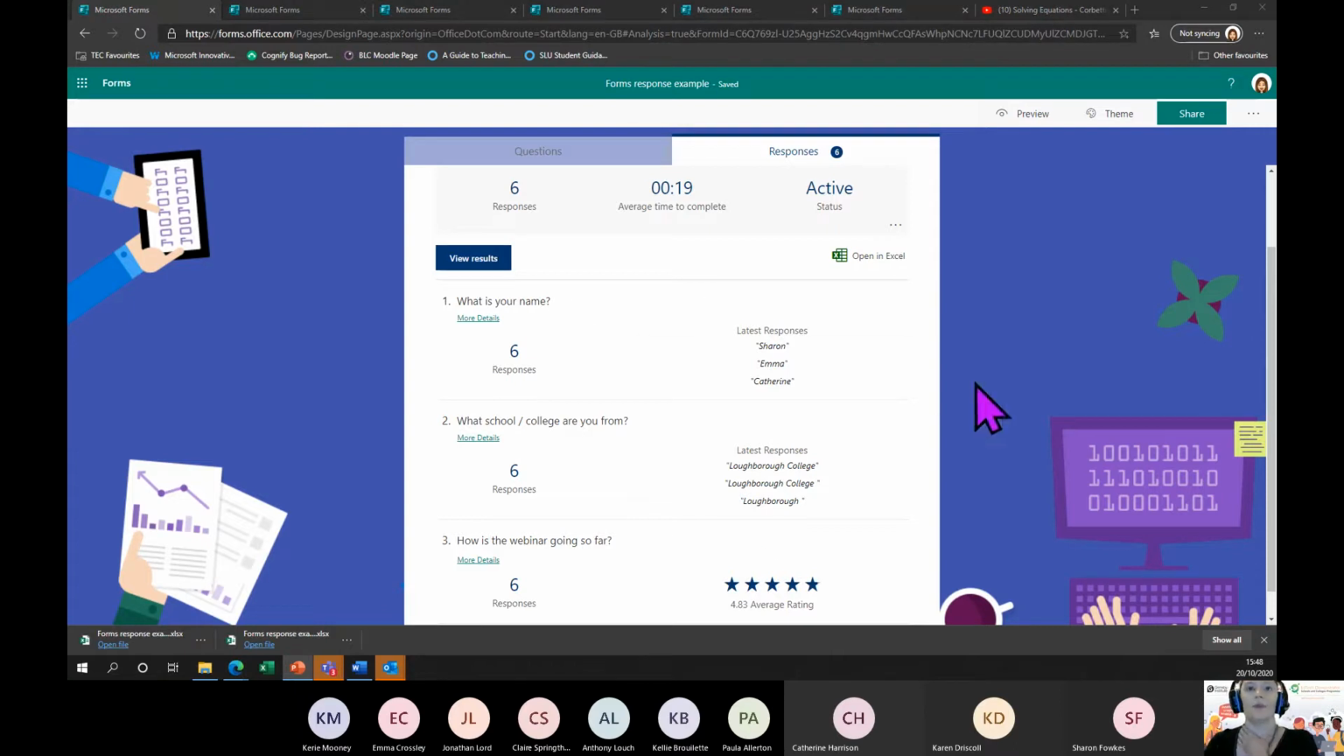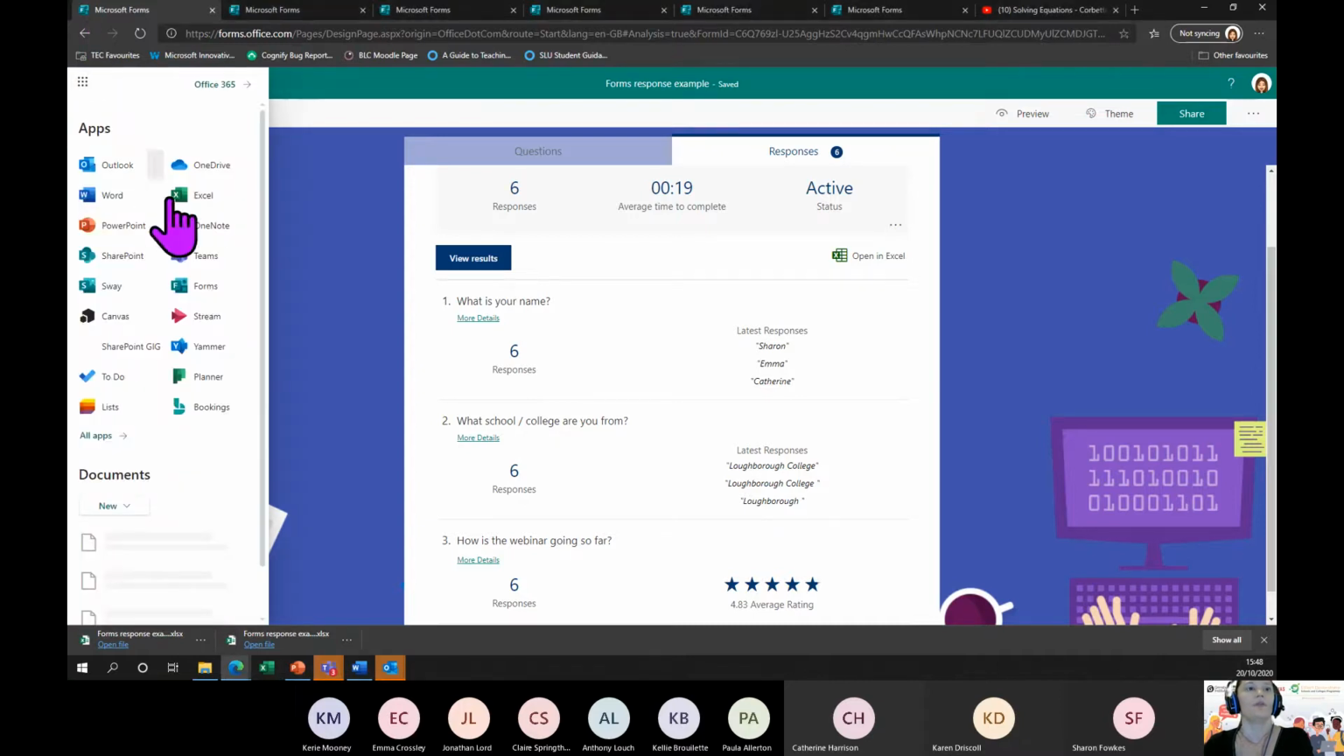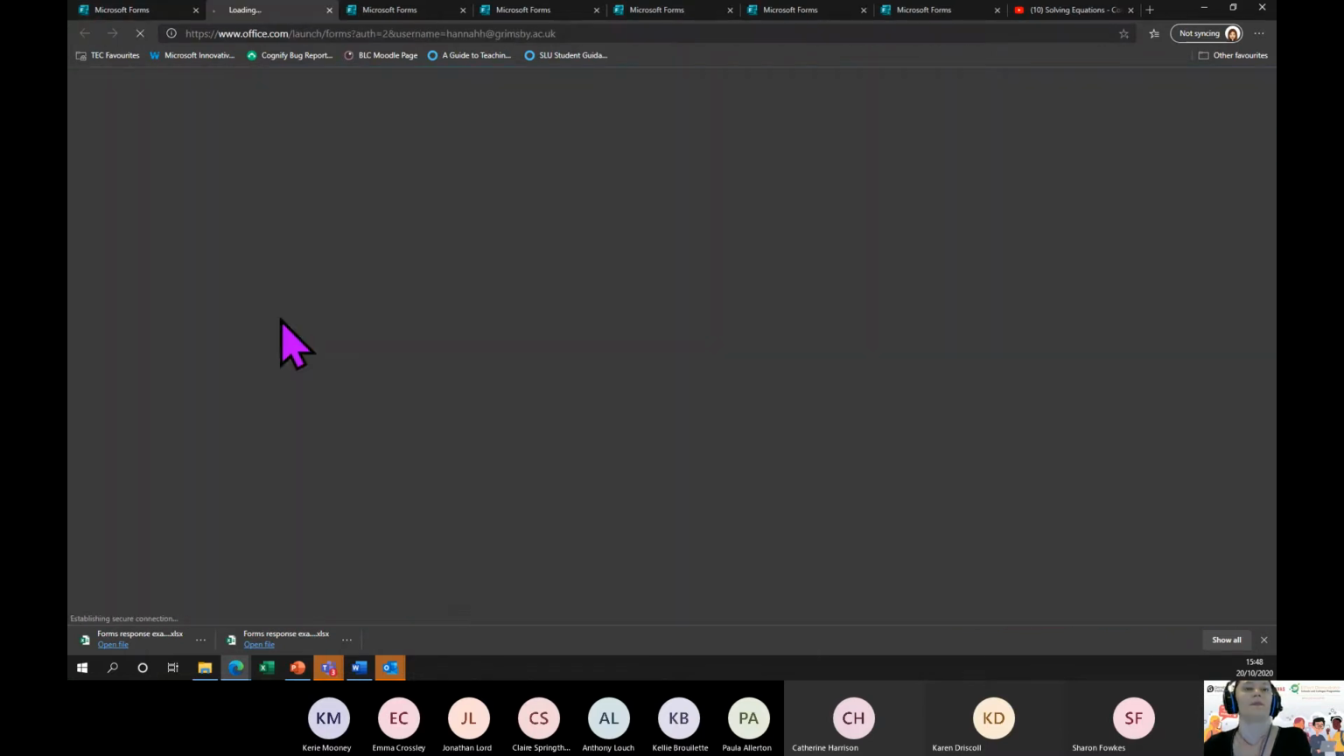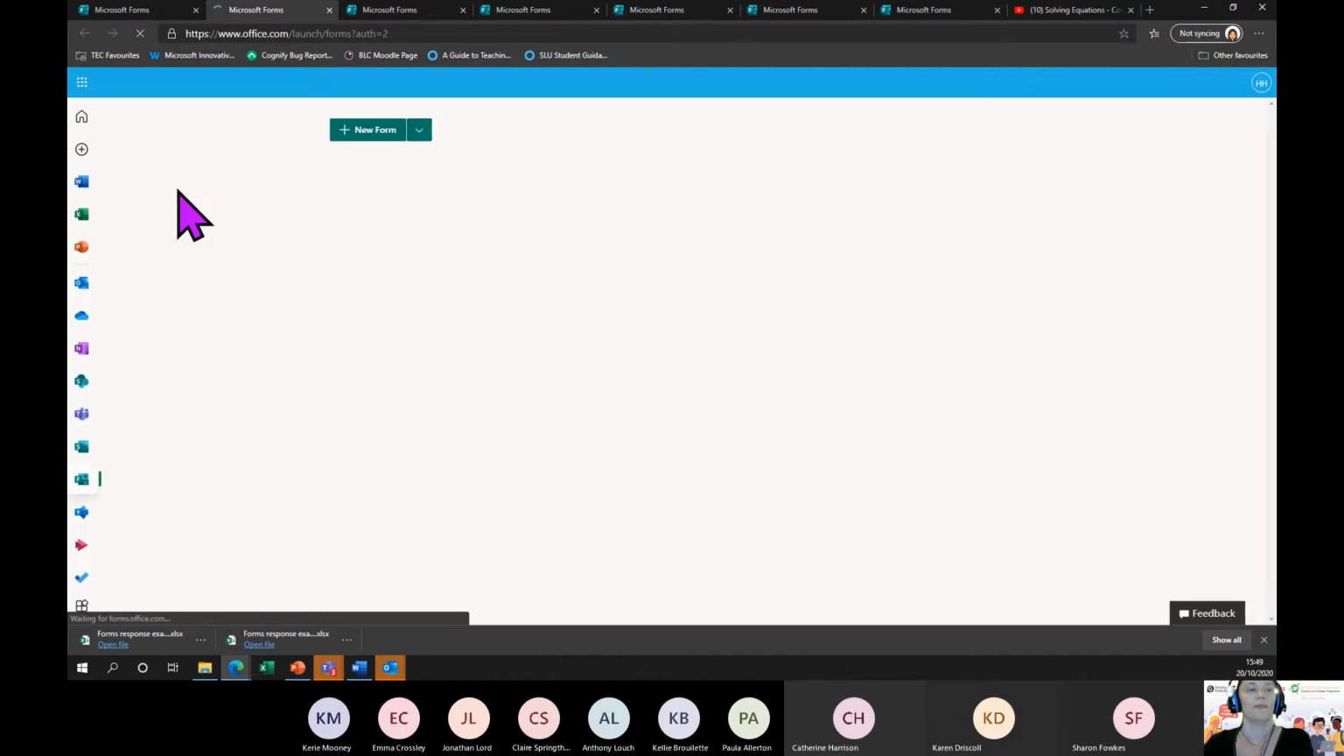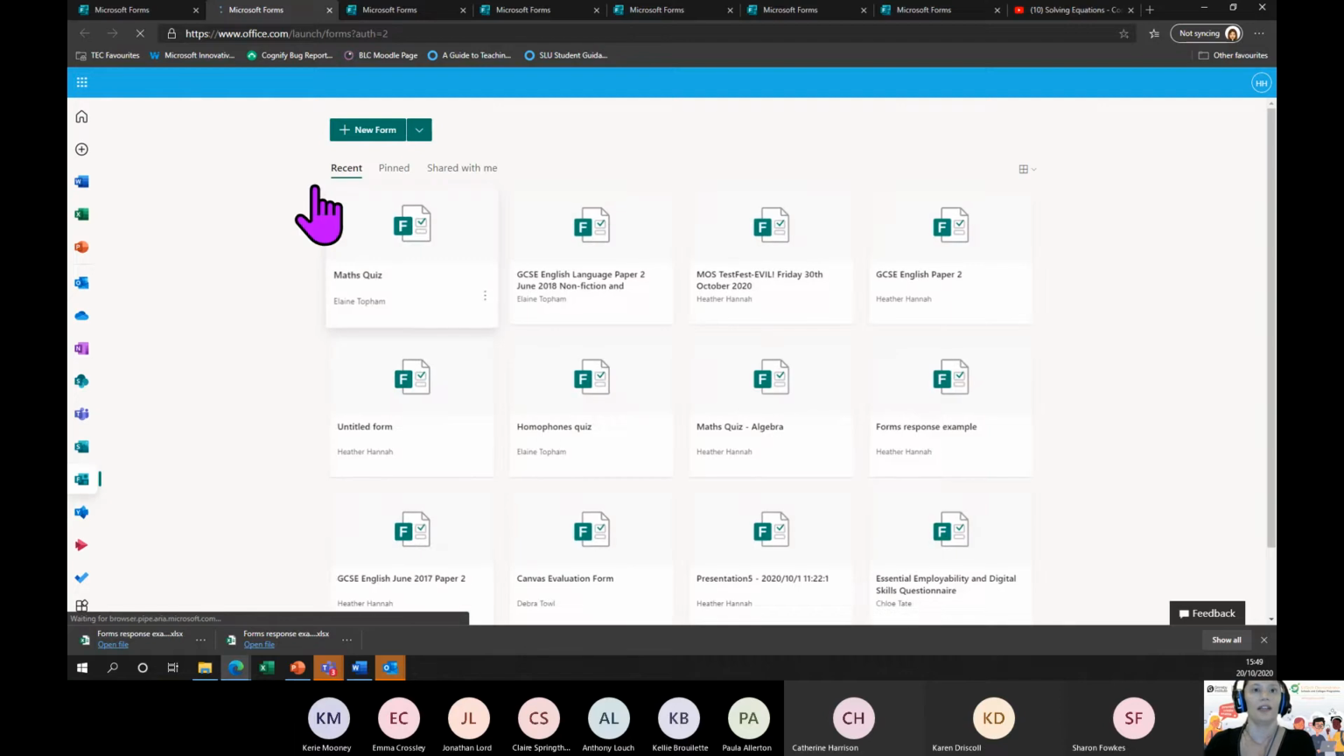Right, so I said I was going to do a little demo of forms. Okay, and I'm just going to do that now. So to start a form, I'm going to go into my apps and I'm just going to open that in a new tab. So I've just gone to my apps and I've just clicked on forms. There we go. Just taking a little while to catch up with itself.